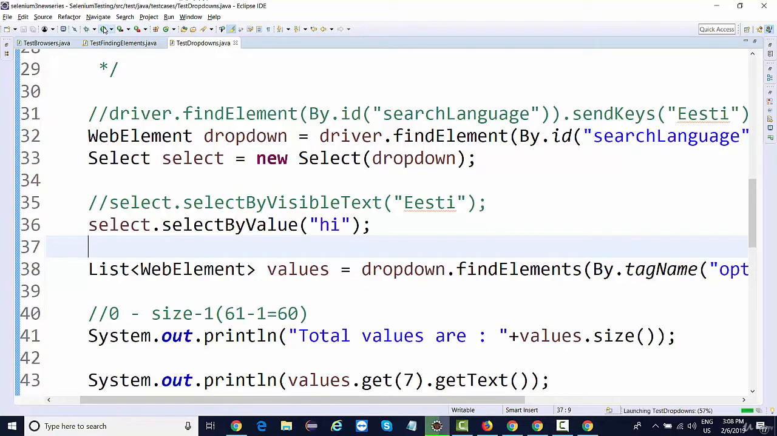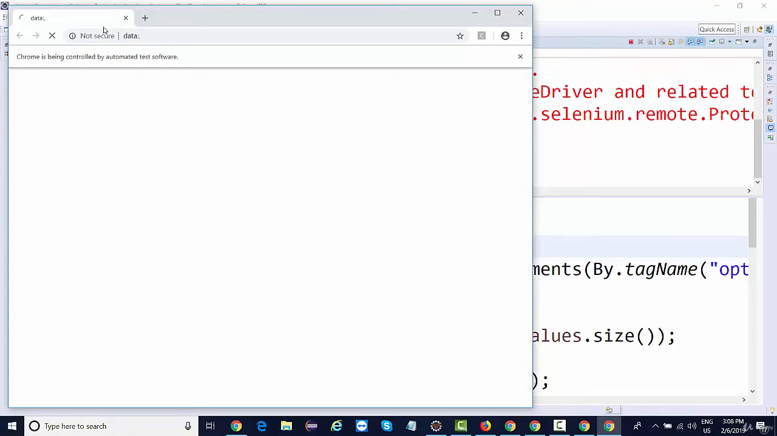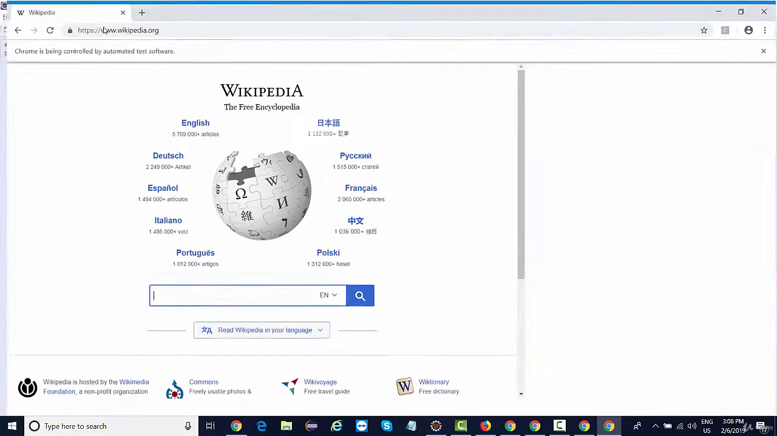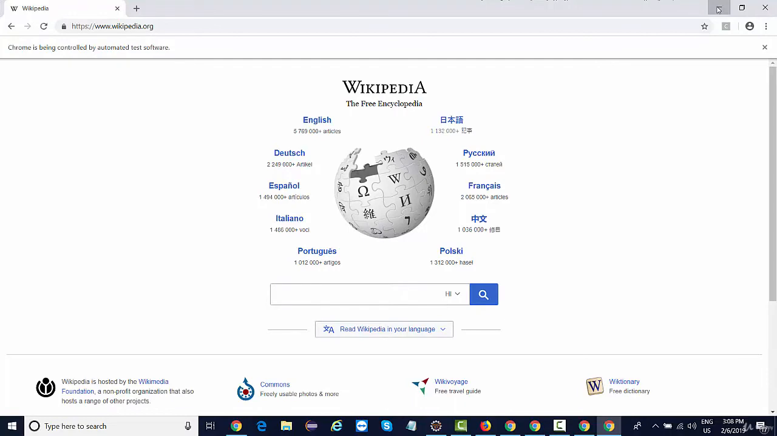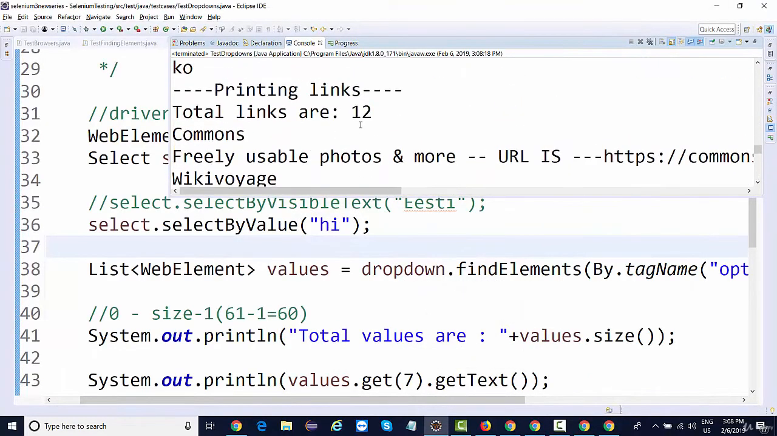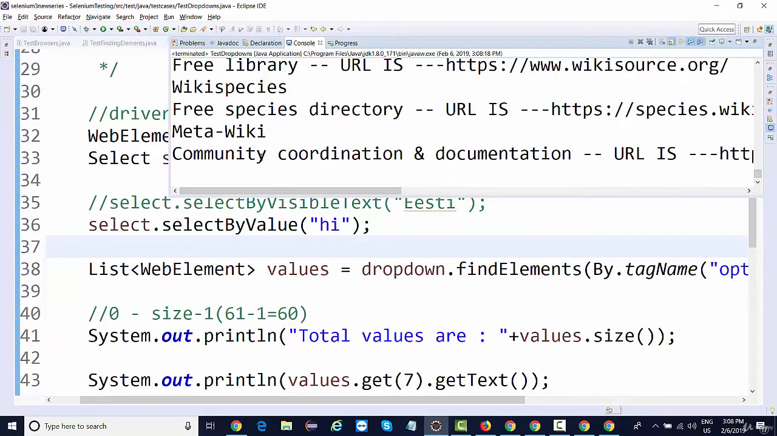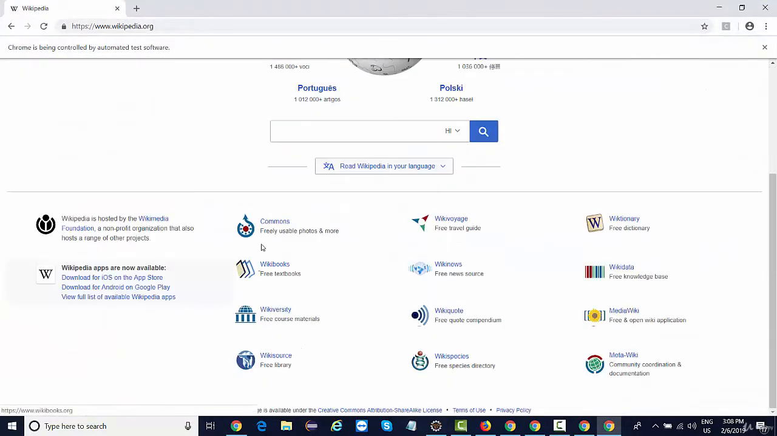So let's run it and see if it prints 12 links. Although for the option tag, we might not be able to tell because there is only one option tag. But let's see if it gives us just the 12 links. And let's see the link count. See, total links are 12. The first one is commons, and the last one is community, coordination, and documentation, right? So this is how we have extracted elements within elements as well.